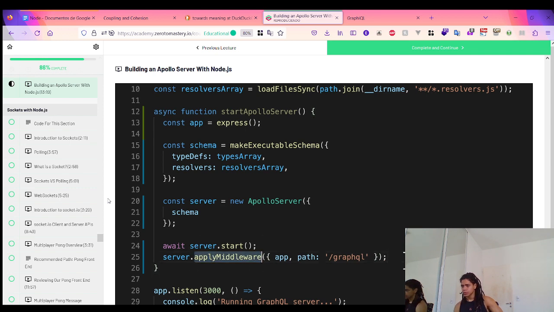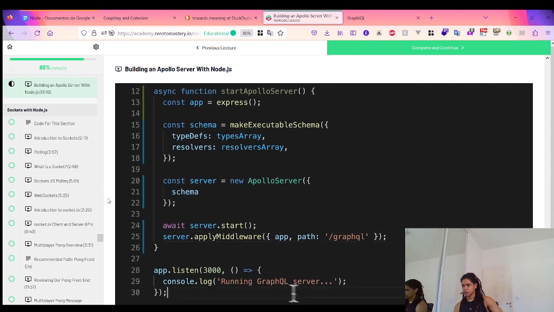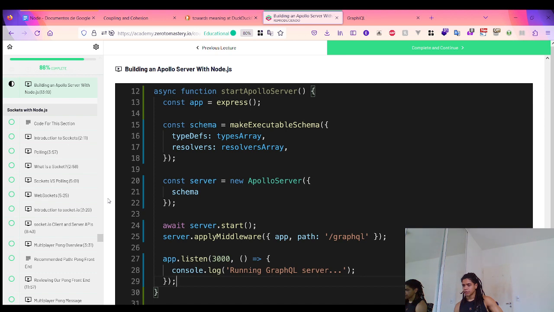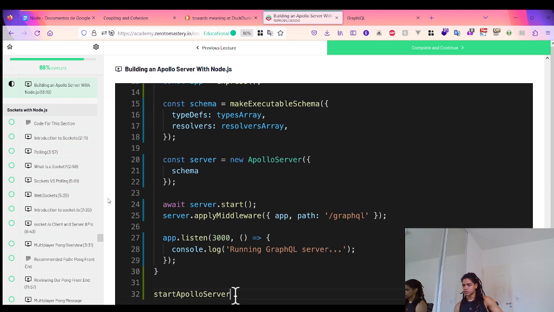This applyMiddleware function is basically calling app.use on the middleware that is created inside of our Apollo server, and then mounting that on the path that we specify. It's just a convenience function for exactly that. Finally, we start listening for HTTP requests, whether they're GraphQL requests or other requests that will be handled by Express, by calling app.listen inside of our Apollo server function. So let's move that right underneath where we apply the middleware. And that's basically it. Of course, we have to call our startApolloServer function. So let's do that right below where it's defined.